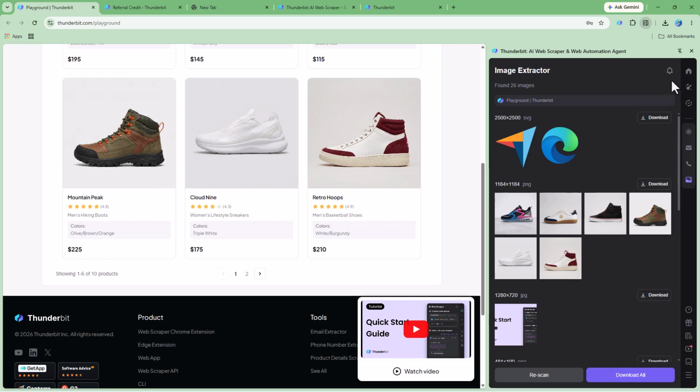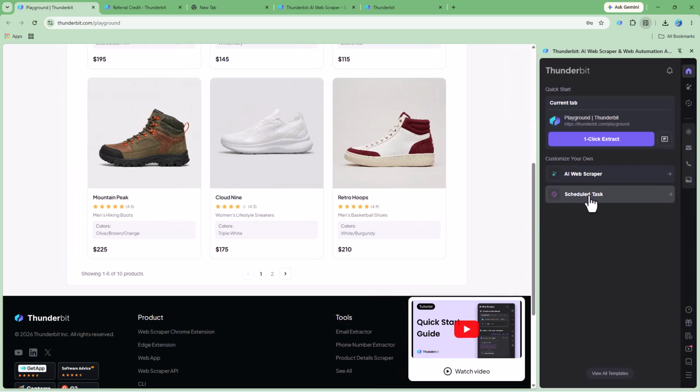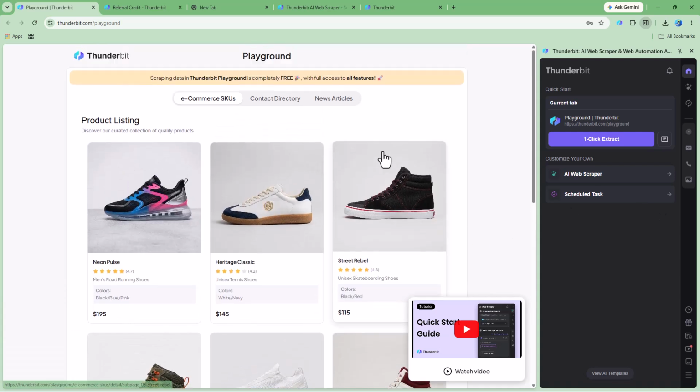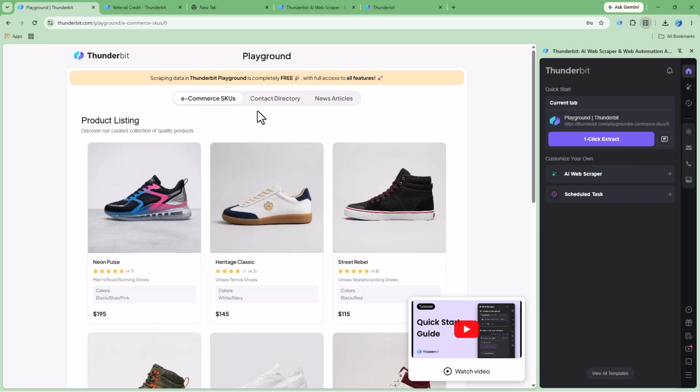And this is basically the Thunderbit interface. Throughout this tutorial series, we're going to explore the various features to scrape the data as we want from different websites, like for example e-commerce, news articles, and so forth as needed. So hope you guys learned something as always.